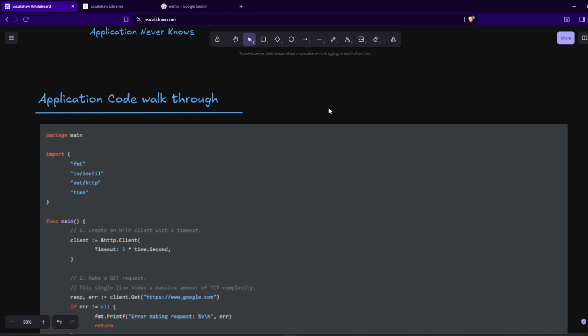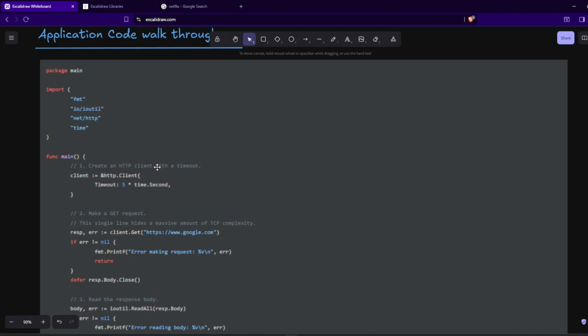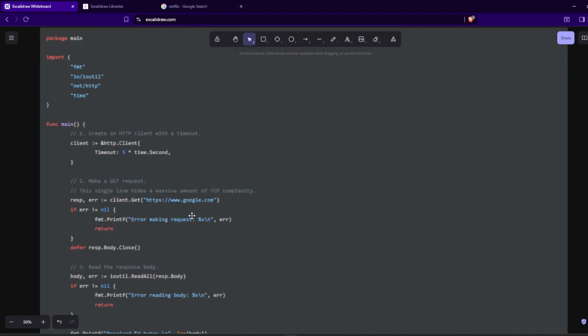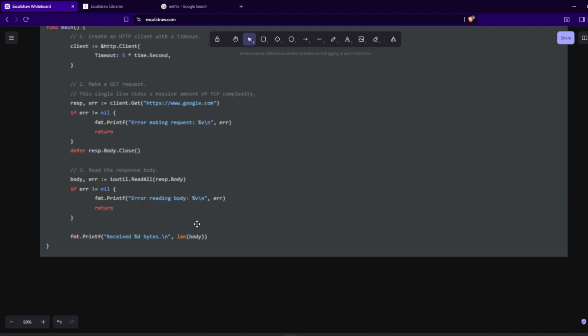So now let's take a look into a Golang code. Over here is a very simple code. What it is doing is reaching out to www.google.com, and whatever data it gets back, it just prints, and in case there is any error that it encounters, it prints that too.